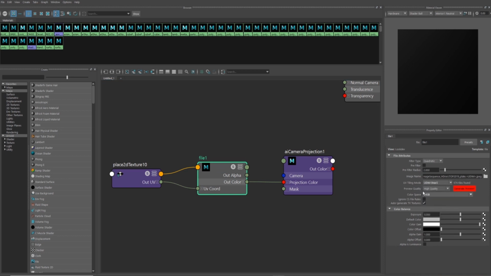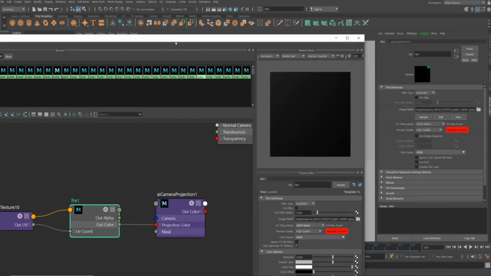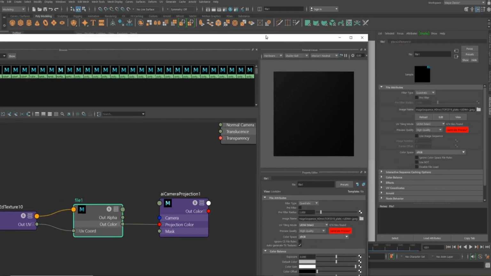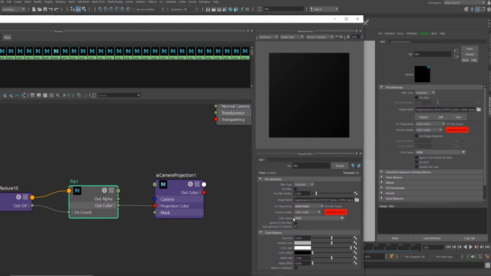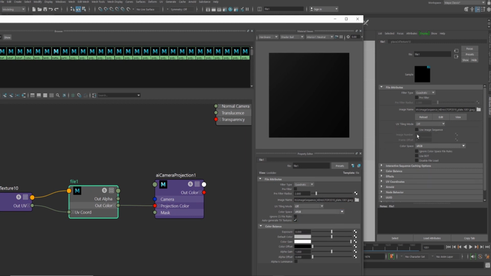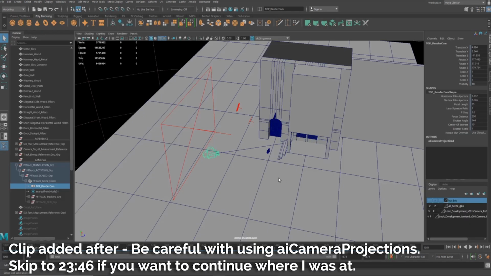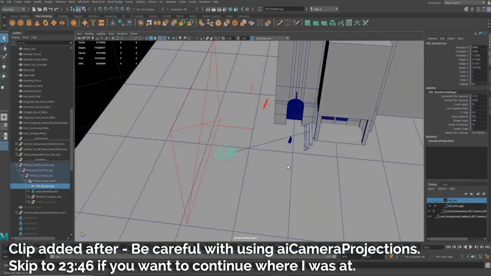I'm going to turn on, oh, where is it? Yeah, we don't get as many options in the Hypershade for the property editor. So on the right hand side, I need to go to the attribute editor and turn on image sequence. Actually no, I don't want to do that. Depends what's happening in the scene, but it's probably not advisable. This is just a quick little addition.